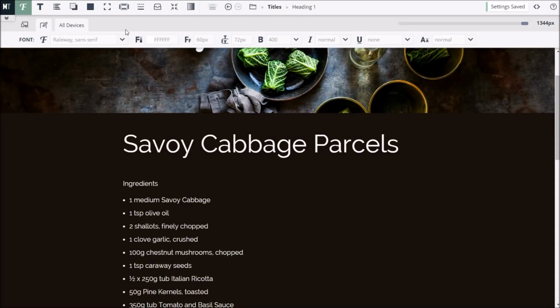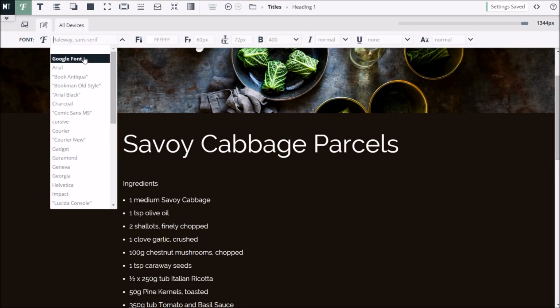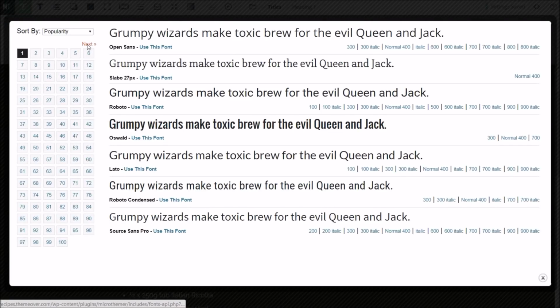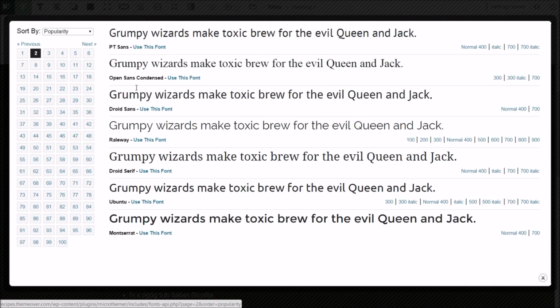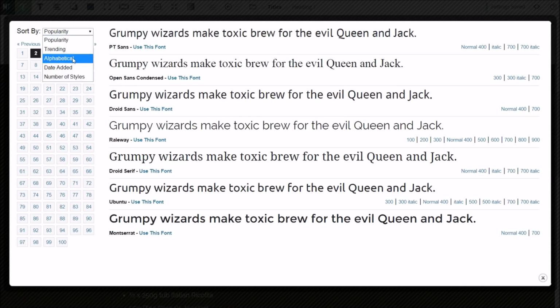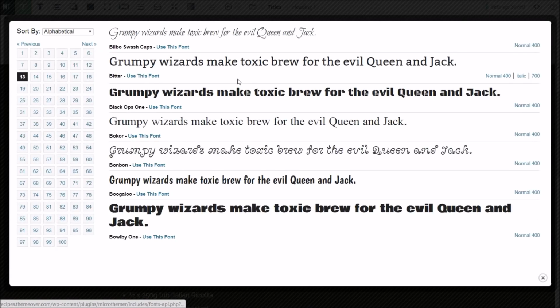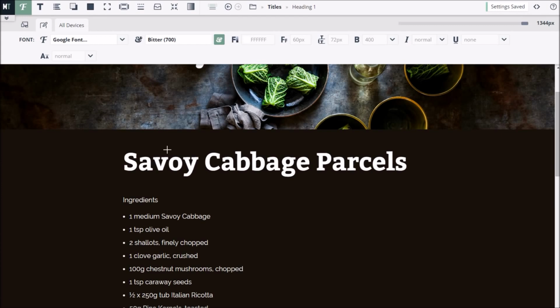We can easily apply a Google font by selecting Google Fonts from the Font Family menu. Once the page is loaded, we can visually browse the entire Google Fonts library and sort them by popularity or alphabetically. We're going to use the bold variation of Bitter, and then simply click the Use This Font button to apply it.